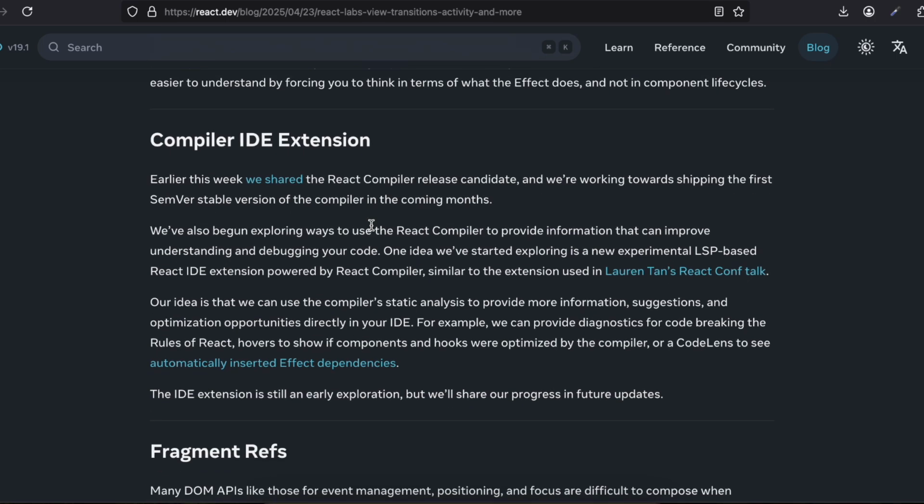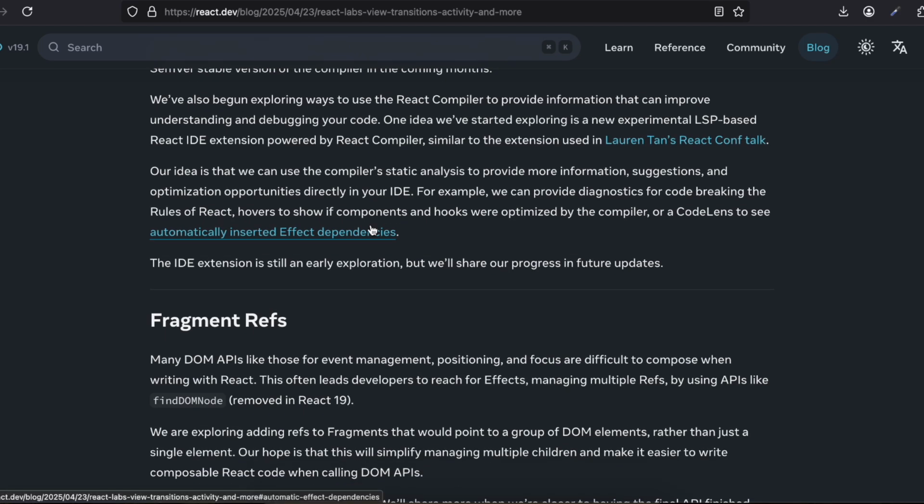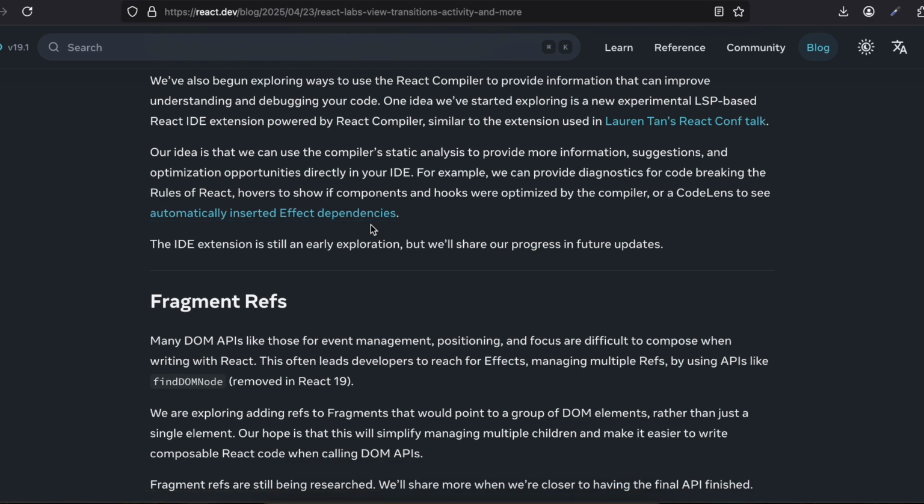Compiler IDE extension. Earlier this week, we shared the React compiler release candidates, and we are working towards shipping the first semi-stable version of the compiler in the coming month. We have also begun exploring ways to use the React compiler to provide information that can improve understanding and debugging of your code. One idea we started exploring is a new experimental LSP-based React IDE extension powered by the React compiler, similar to the extension used in Lauren Tan's React Conf talk.